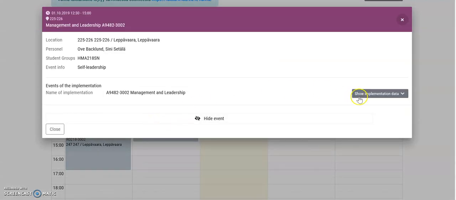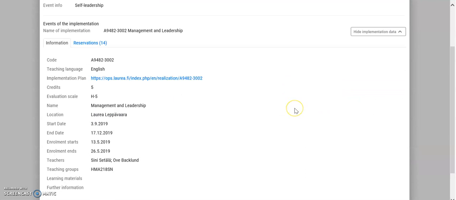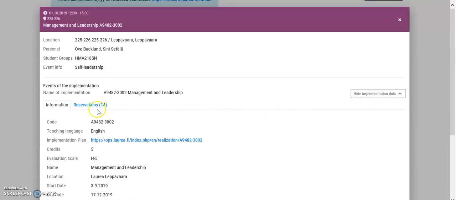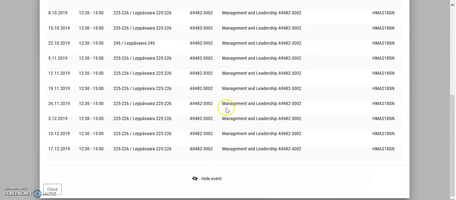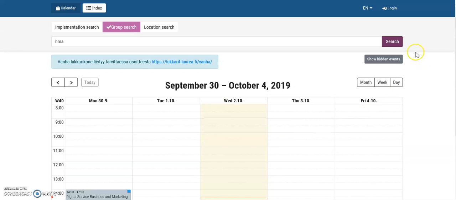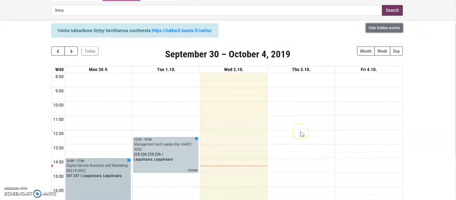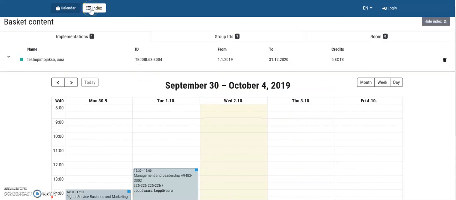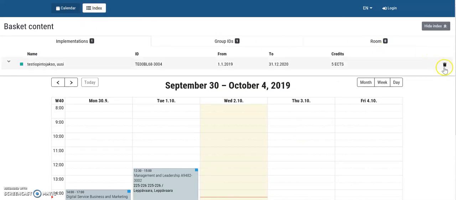Click Show Implementation Data to see more information about the implementation as well as its reservations. Click Hide Event to hide the event from your calendar. Hidden events can be restored to your calendar by clicking Show Hidden Events. Index shows you the contents of your calendar, and you can remove contents by clicking the Recycle Bin icon.